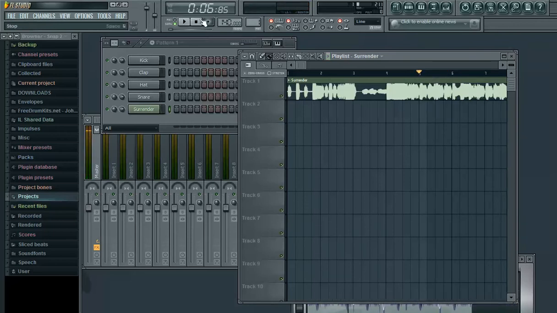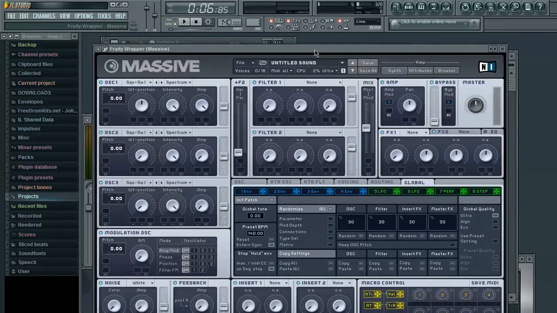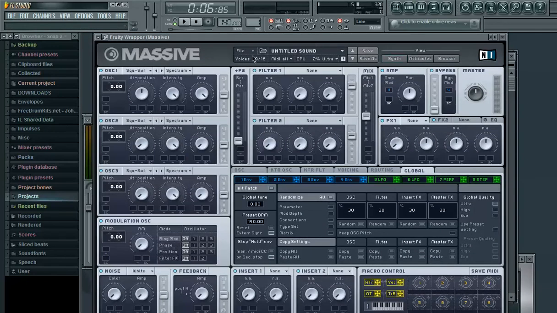Just making sure you get the idea of that's what we're going to be making here today. So, this is all through Massive. Any EQ or any other stuff that you do on your own is strictly up to you, but this is just the basic patch. So, once you have your Massive open, just go ahead and make a new sound.